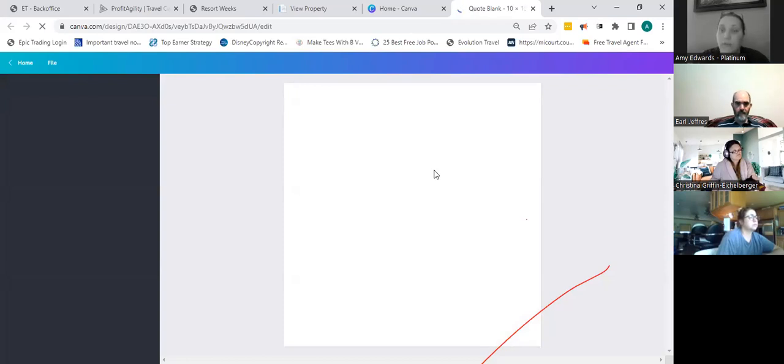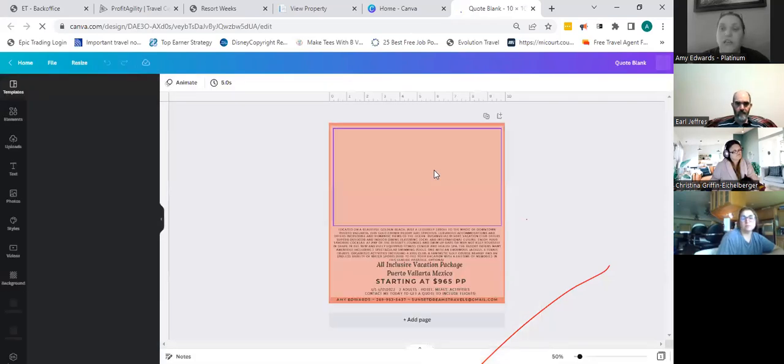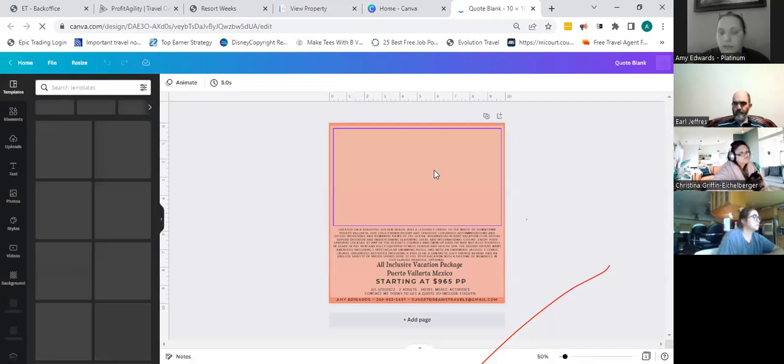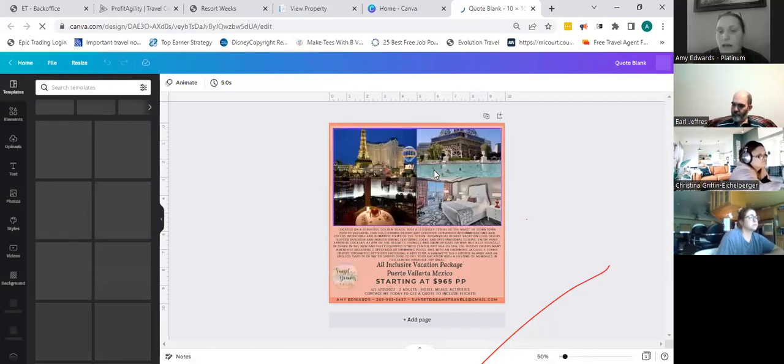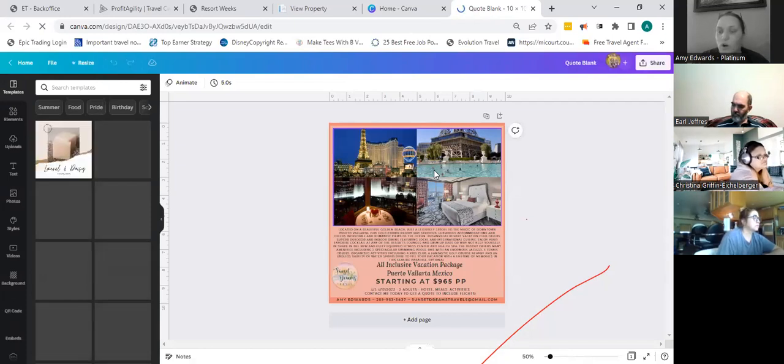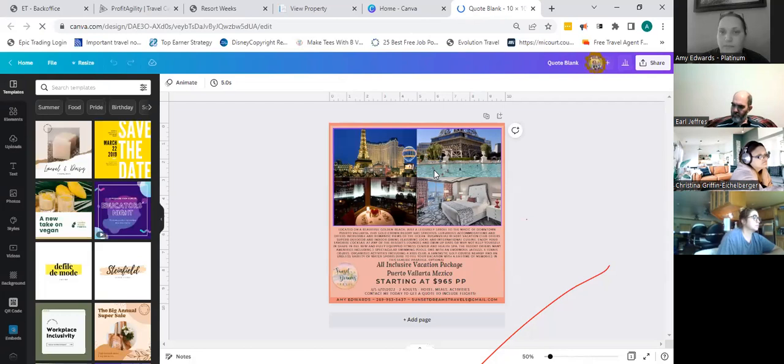Brianna asked, can you do air packages on Profitagility? No. So they don't have air option on there. You'd have to do that separately, but you can do a package to your client, even though you're going to do the hotel separate and the air separate. You can present it as one whole price to your client.